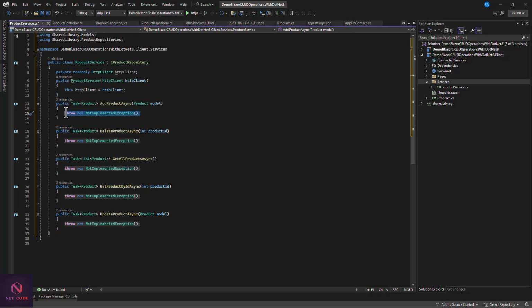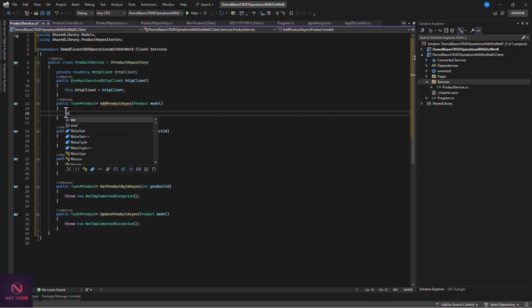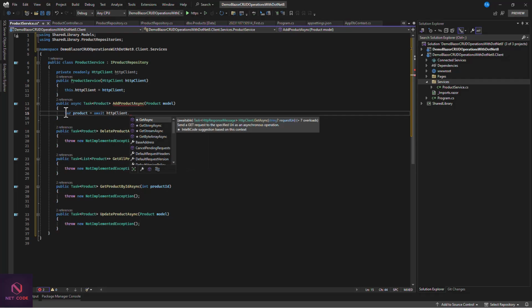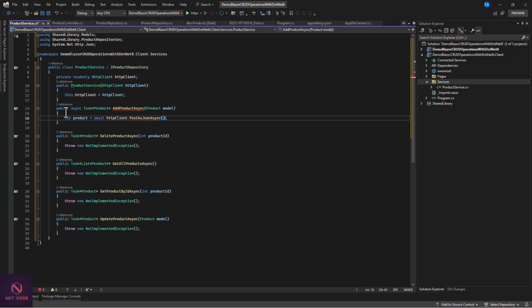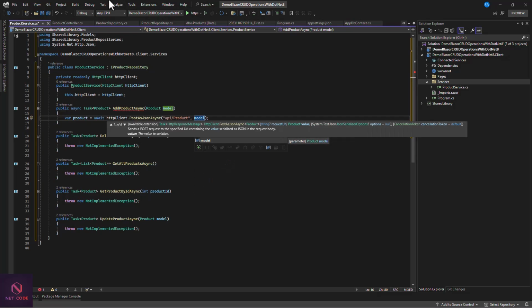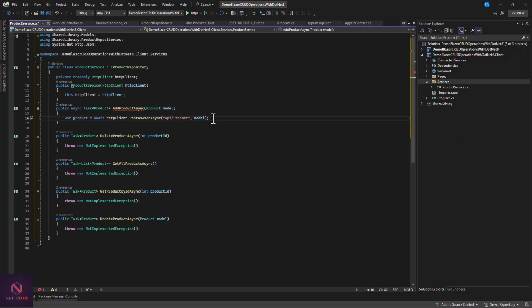Okay, so now we are in here. Let's create the var product is equal to, then let's have an await HttpClient dot PostAsJsonAsync. So we have it here. Now we have to specify the route, and to specify the route, it's going to be api slash the controller. The controller is the product. Okay, and now let's pass in this model. So for now, when you run this, it's not going to work. Why? I'll explain to you, let's finish with this.